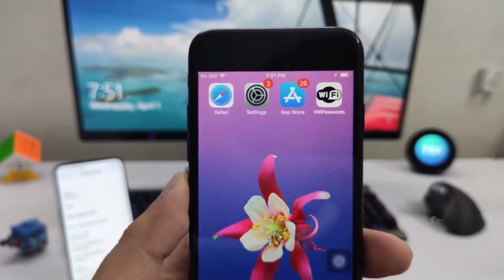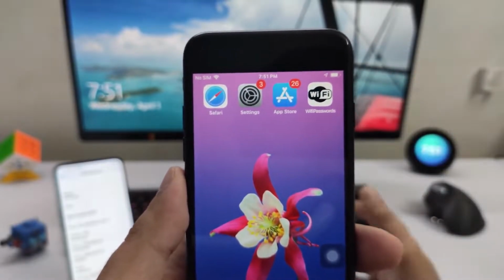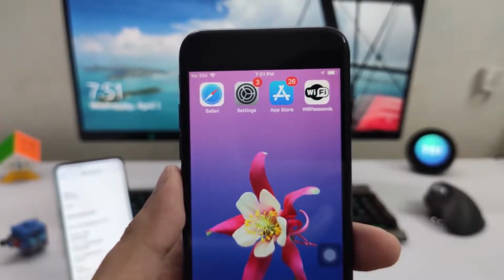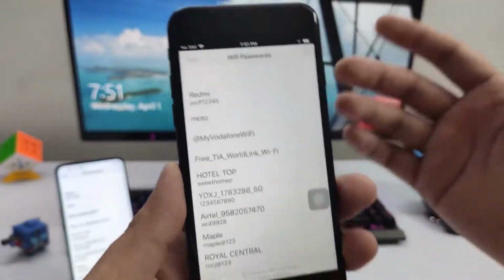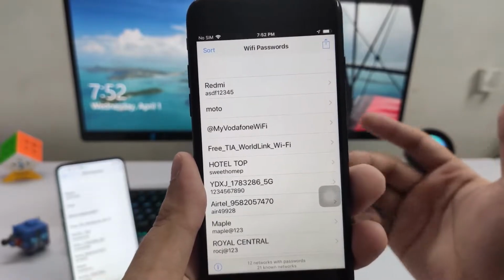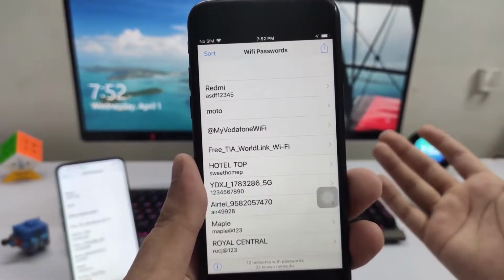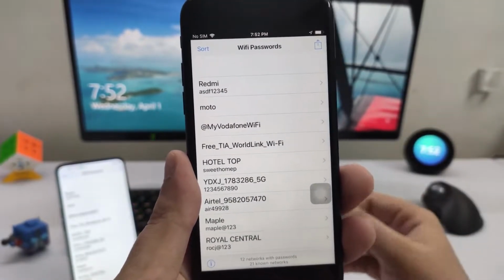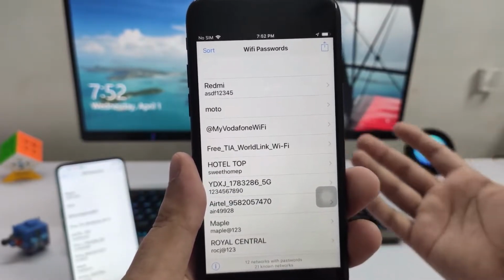We'll be using this app called Wi-Fi Passwords. If you don't know what that is, it's a tweaked application which basically exposes the nearby passwords. I want to warn you that it does not support all the kinds of Wi-Fi securities that are available, but it does support quite a significant percentage of them.